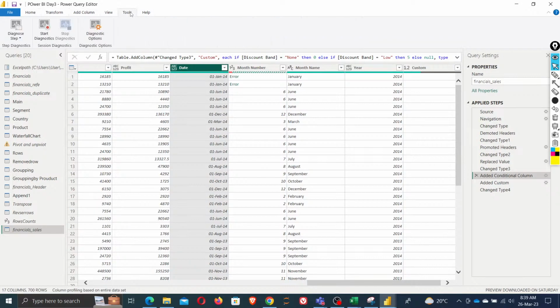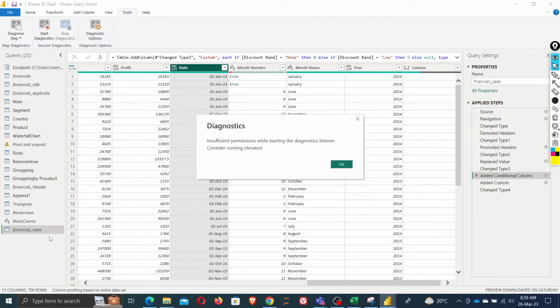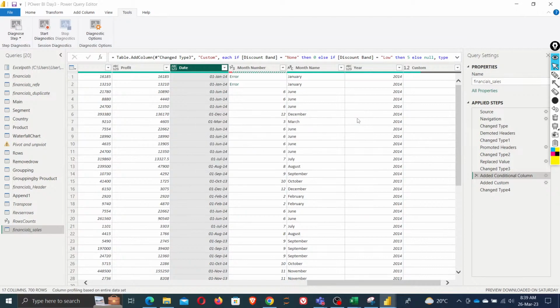Here I told you about tools. Sometimes I want you to analyze my data, so start diagnostics, and you can use it, but not right now. Diagnostic query and restricted: diagnostic could not be globally enabled due to permission or system limitation. Restart Power BI and restricted query. This is useful because when Microsoft people come and there is some problem, you can enable this and check what the problem is, for tracking.